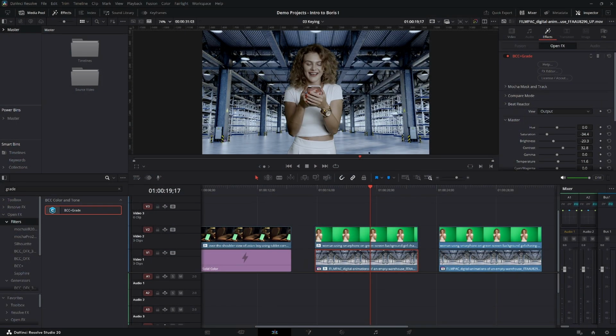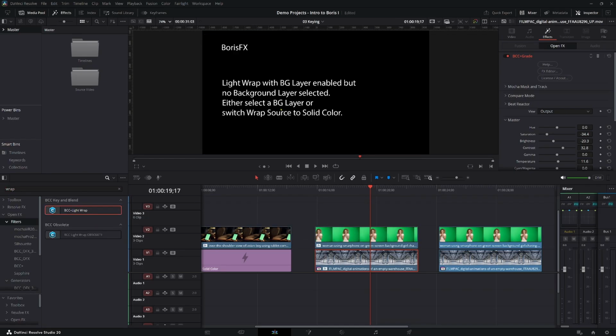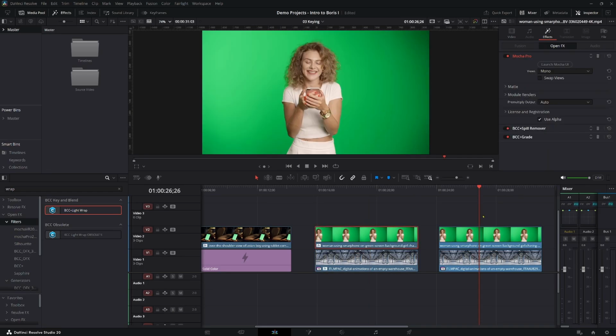But the thing is, you can tell she's cut out because she doesn't really blend in, because there's no light wrap. Now, if I wanted to add a light wrap, I'll do BCC plus light wrap. You can see that there's no background. It doesn't recognize track 1 as the background. I'm going to move over to this clip right here. It's the same exact two clips.